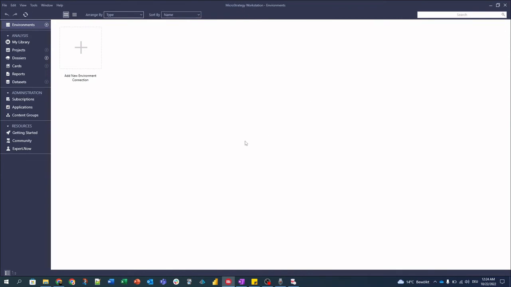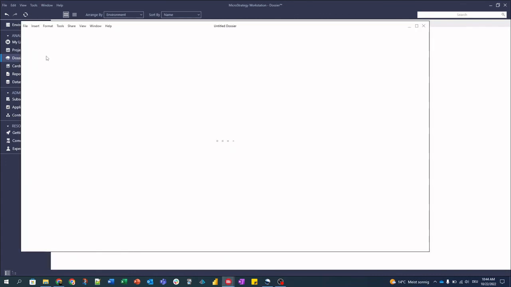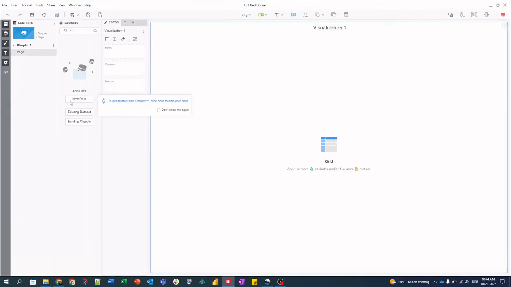By default, a new window opens to add a new environment, but this is not necessary. If you have access to one, you can add it, but if not, you can go directly to the dossiers part to start creating dashboards. In future videos, I will show you how to use this application, how to create a dashboard, how to use the different data connectors, among other features of MicroStrategy Workstation.